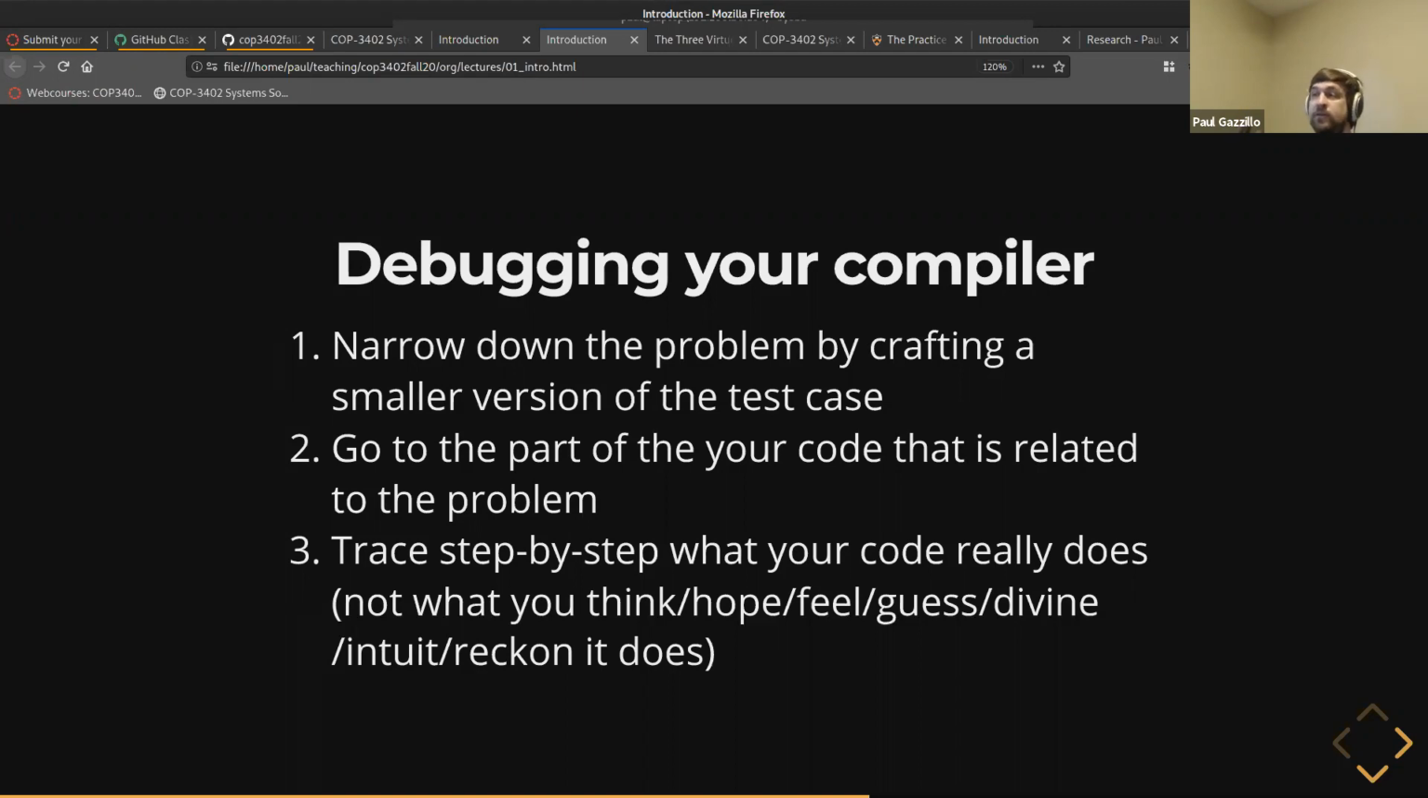Now you can also use a debugger to help you do this as well. And I'll show maybe quickly how to use GDB for this, but I don't think you need to use a debugger really for this necessarily. So narrow down the test case. Use that narrow test case to identify where in your code the problem is likely related to.